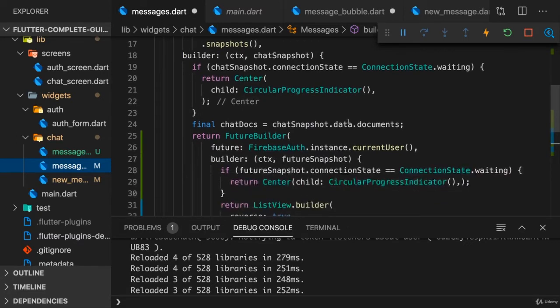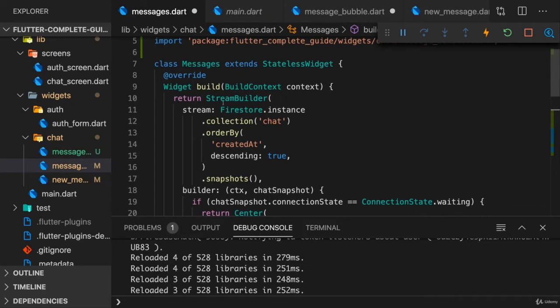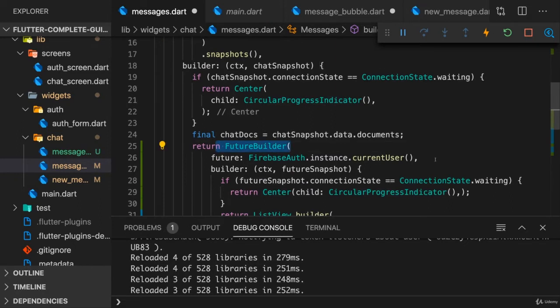Now, there's one thing I'm not too happy about. I have my future builder here inside of that stream builder, which means for every new message we got on the backend, I would fetch my data for the current user again and again. And that is a bit redundant.